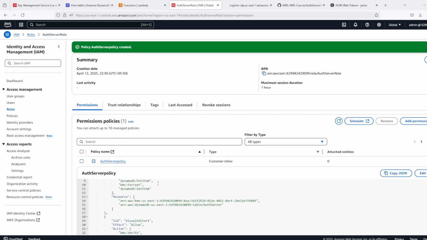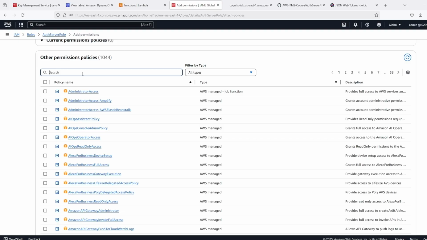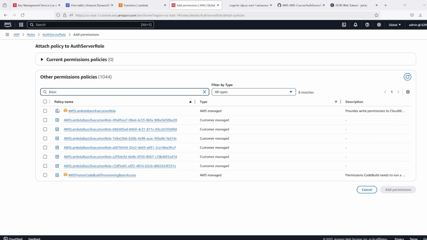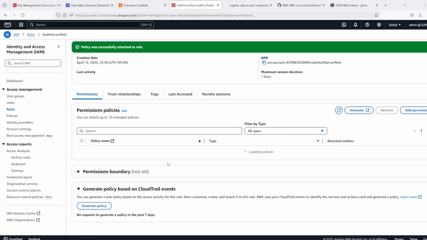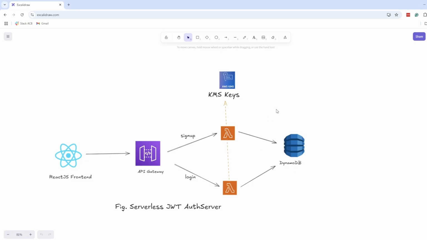Now we have permission for DynamoDB and both keys. Let's add a policy for the Lambda basic execution role. Add permission, and done. We are done with IAM. So we have DynamoDB and the necessary IAM role to attach to these functions. Now all we need is to create our Lambda functions and upload code there.